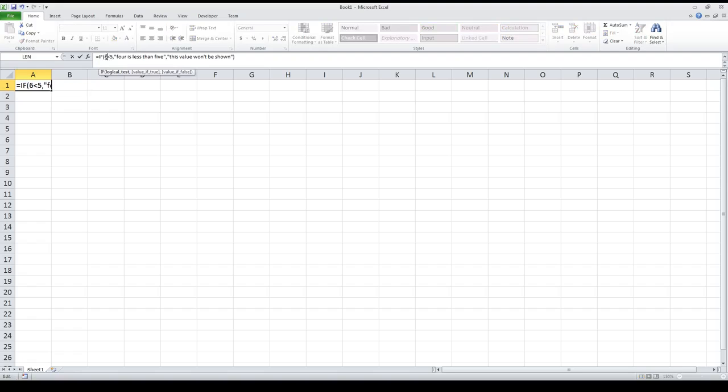Now if we change this value to a 6, we now get this value, and the other value won't be shown, because this is now false. So all that the if statement does is a logical test, and if that's true, we get this output, but if this logical test is false, then we get this output.